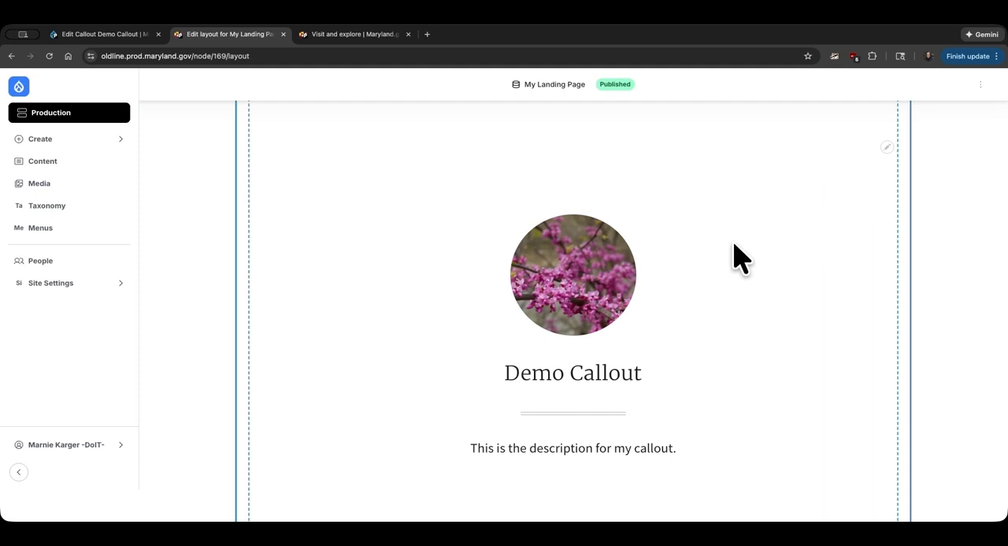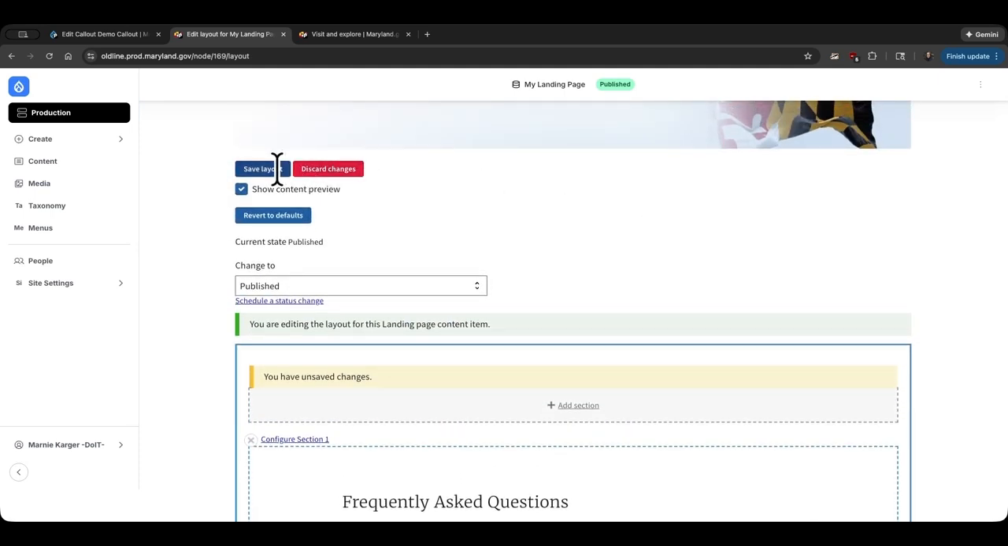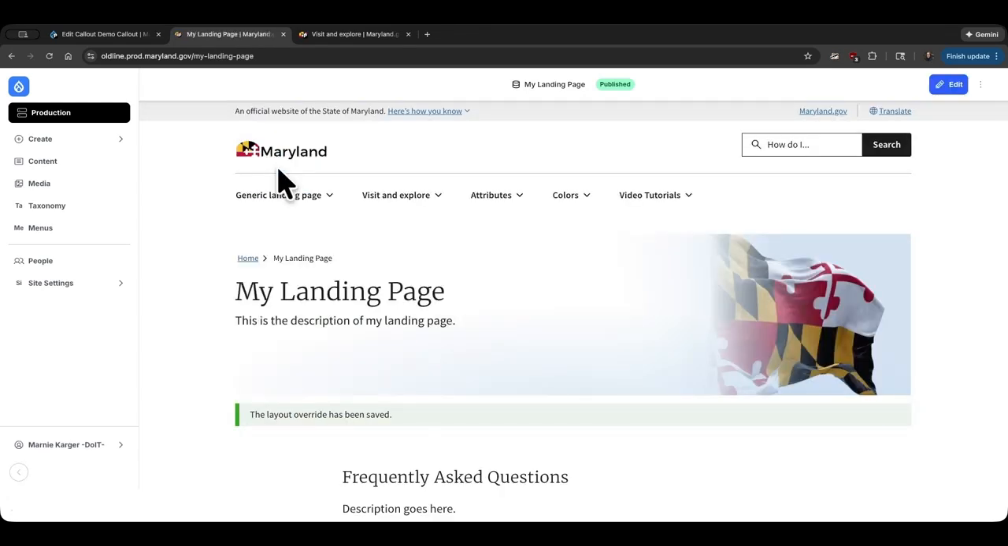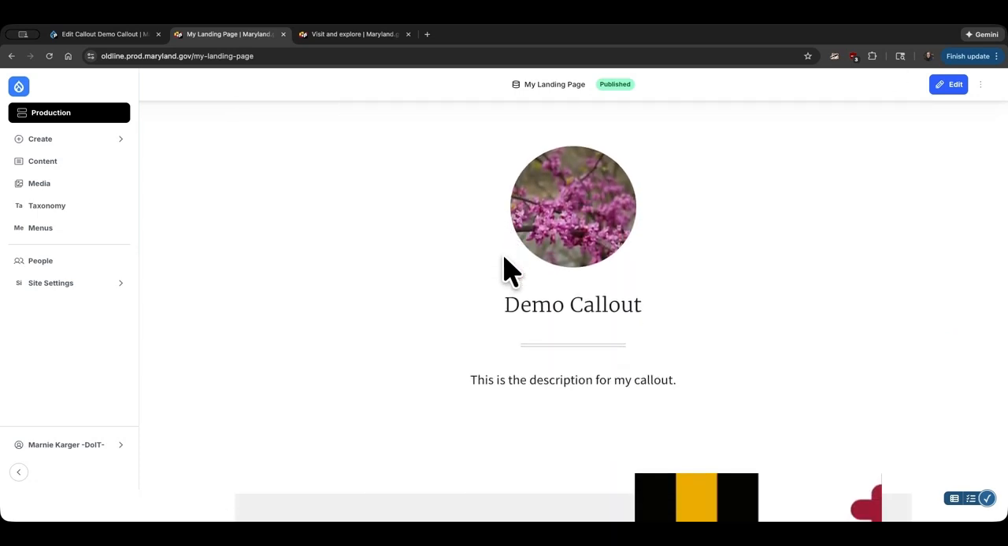When you're happy with where it is, go back toward the top of the layout editor and select the Save Layout button. This will save your changes, take you out of the layout editor, and give us a view of the updated landing page. And now we can see our callout with its image, title, and description.